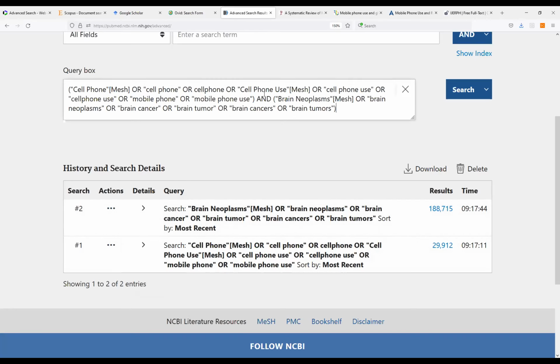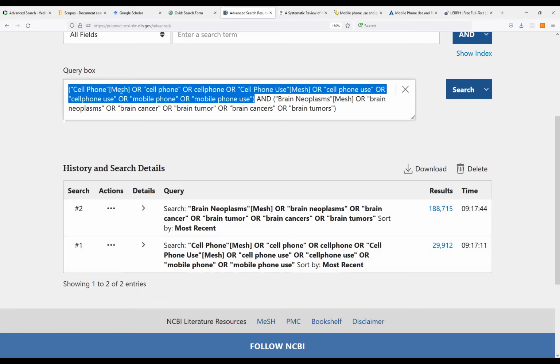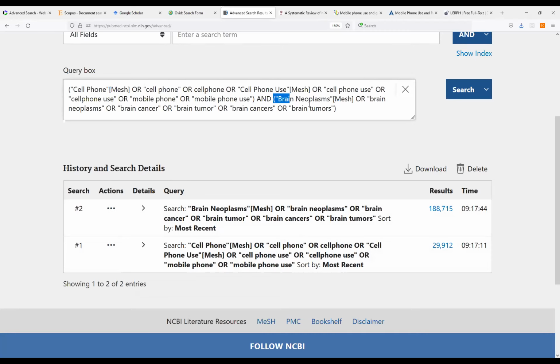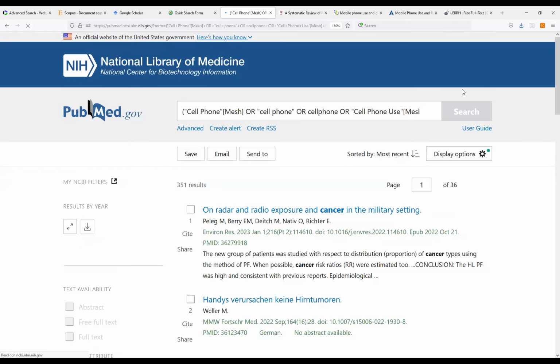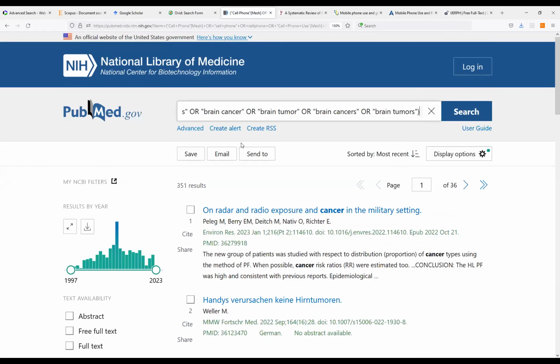All right, so you see, here it has given the parentheses so that it's clear what is combined with what. The mobile phone terminologies are combined with the brain cancer terminologies using AND, and I search this. When I search it, this is what I get.